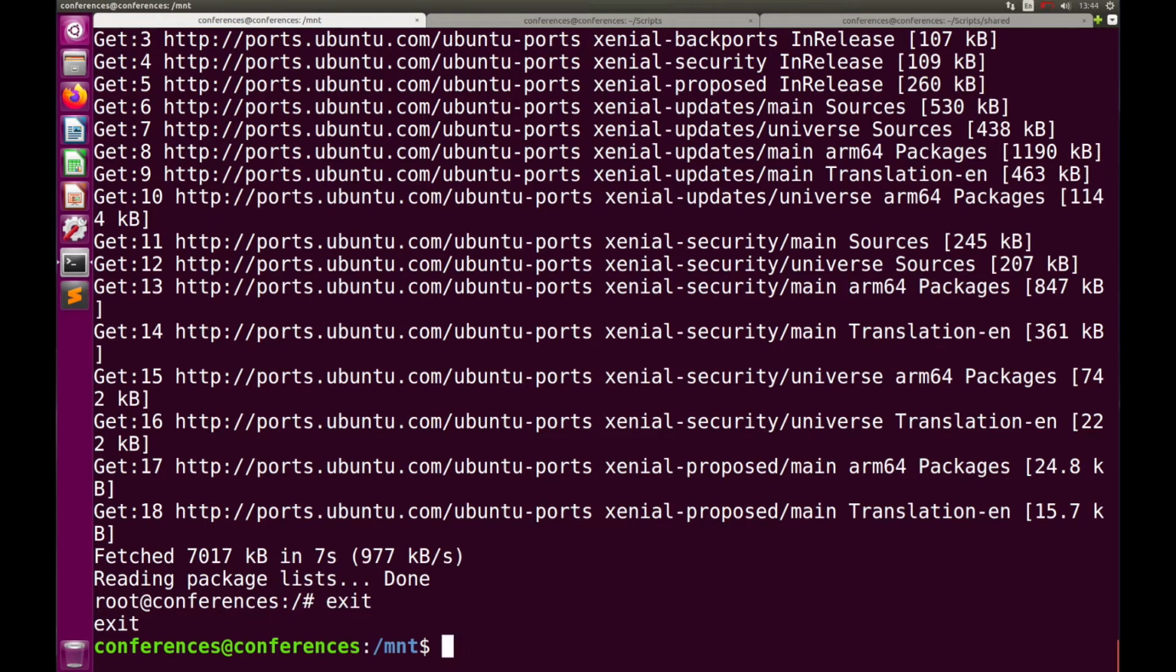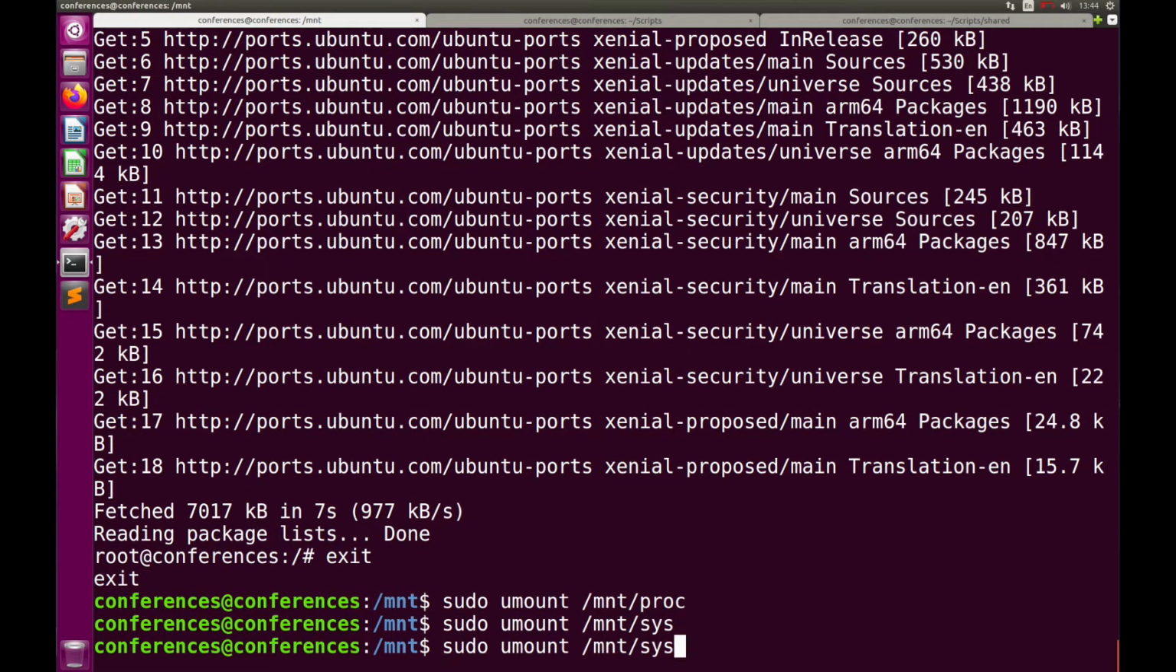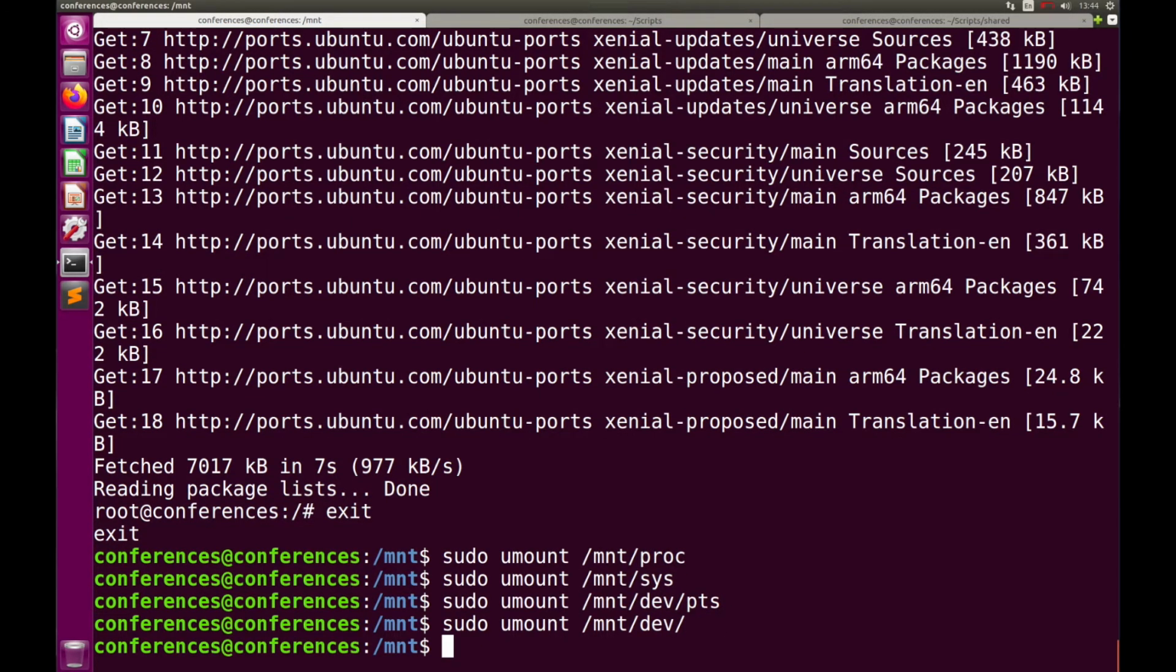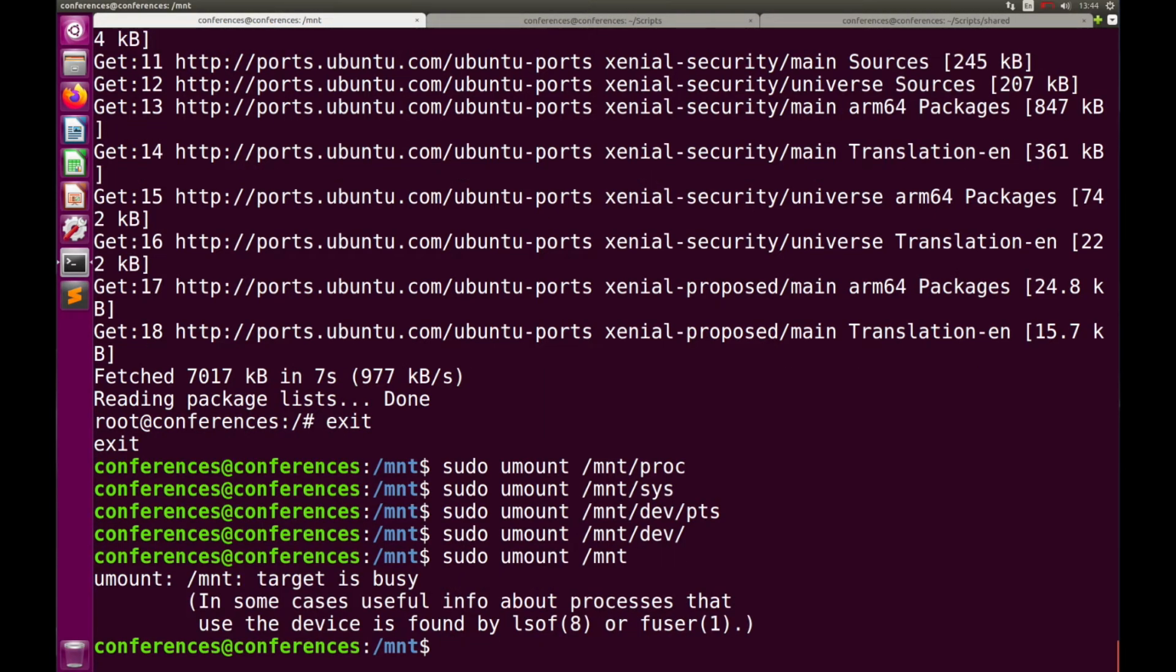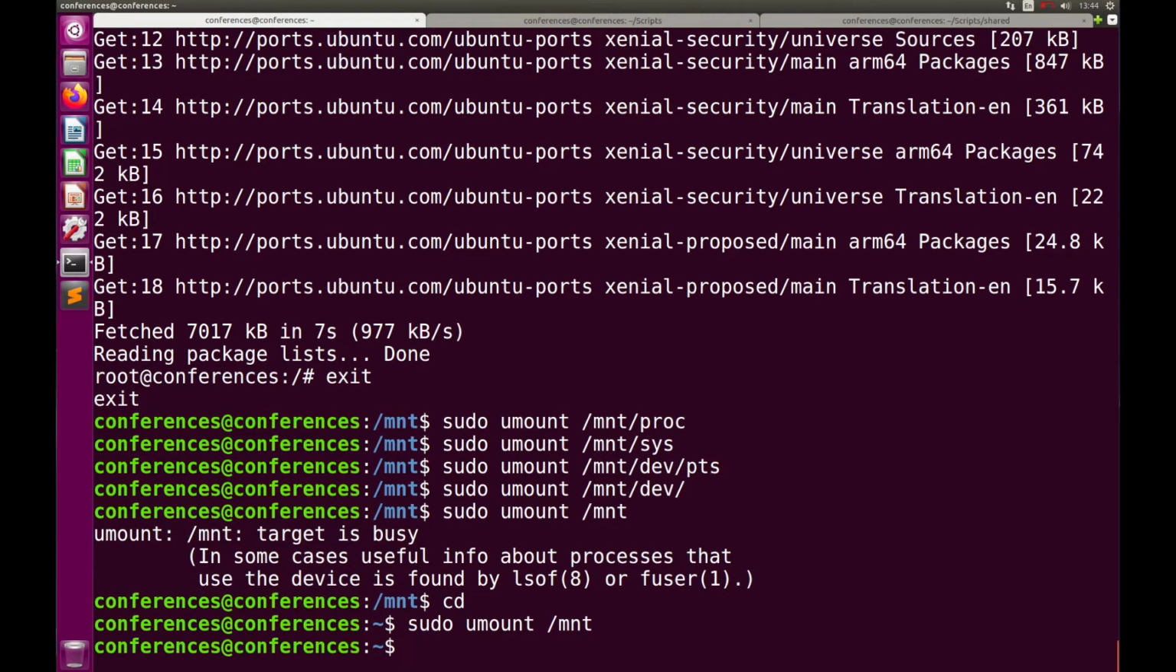And then to clean up your mount of the disk image, you need to unmount everything. So you want to sudo umount /mount/ everything we did before. So /mount/proc, /mount/sys. You want to do /dev/pts before you do /dev. And then we also want to unmount /mount itself, but you can see that in this case it says we're busy, and the reason for that is because we're currently sitting in /mount. So if I just cd to home, and then run the same command again, we can unmount it, no issue, and now we've cleanly exited the disk image.